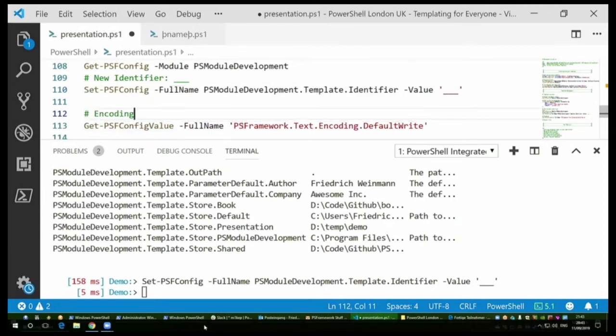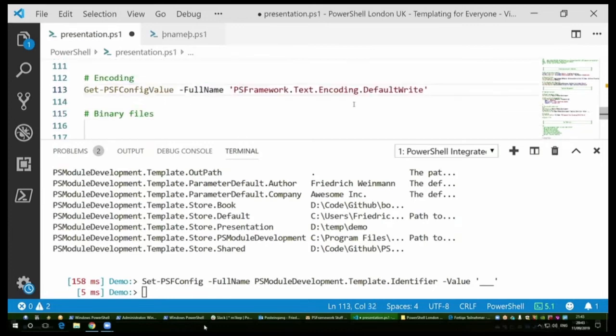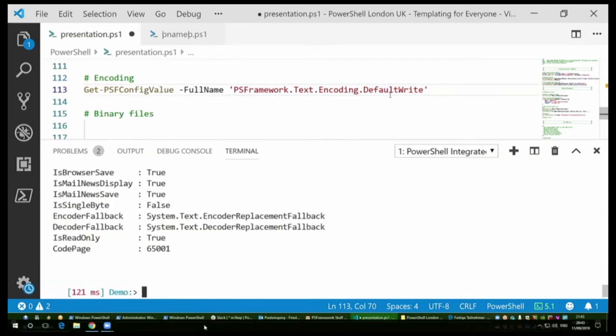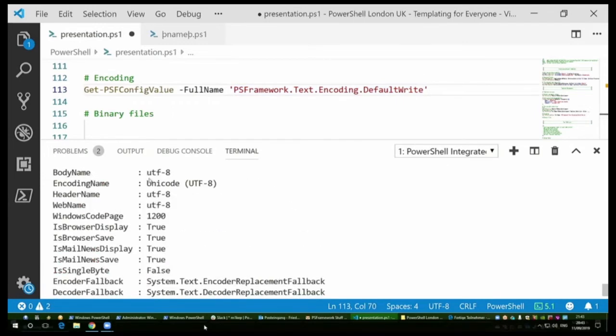Okay. Now, when you invoke a new template, it will write all the text files under a specific encoding. And encoding is always a pain point. And the default encoding text files will be generated under is written in this configuration setting, which happens to be UTF-8 with byte order mark.